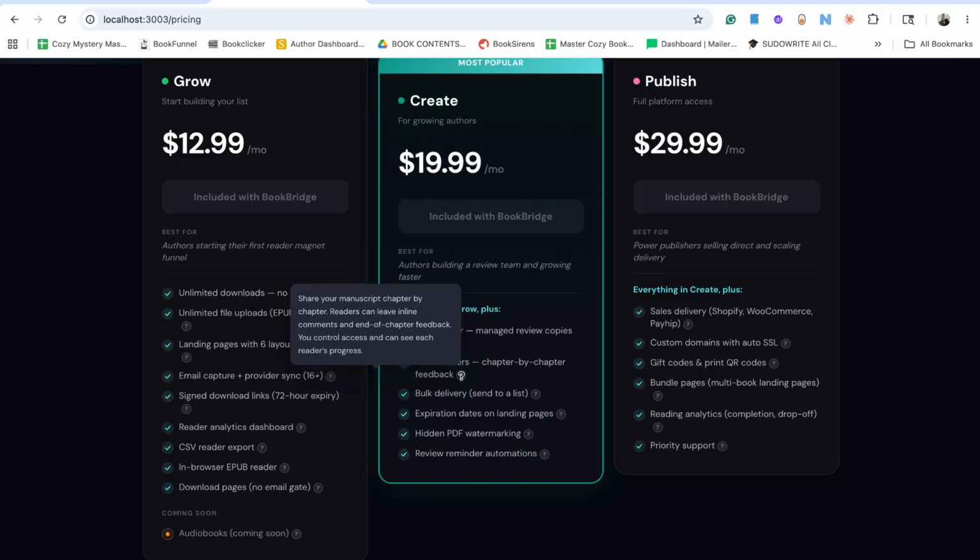Now, beta readers, this is really cool. I don't think any other platform does this at the time of this recording. Readers can leave inline comments and end of chapter feedback. So it's real-time feedback that you can see from your readers. There's no back and forth emails. There's no checking in that you have to manually keep going back and forth for to see, are you guys reading it? Can you give me some feedback? It's right there for them, and you see it in real time.